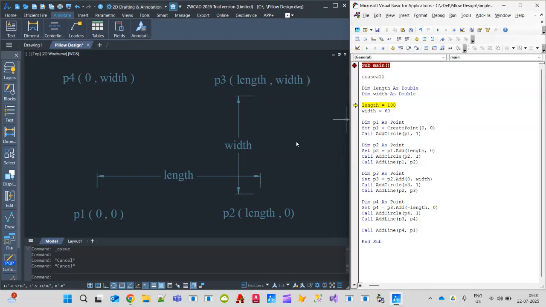Now if the lines have been deleted, why are the texts and the dimensions not deleted? Because I have put them in a locked layer. That's why they have not been deleted. I have done this purposefully. If you want, you can also delete those if they are not in a locked layer.